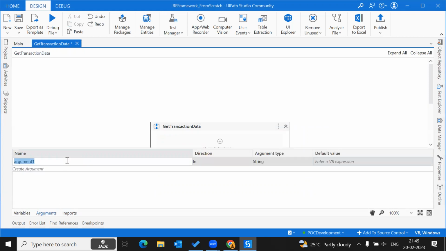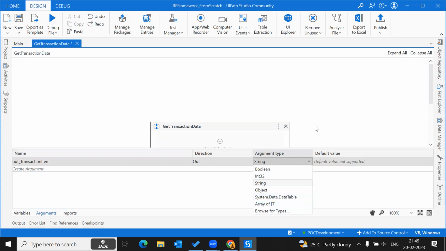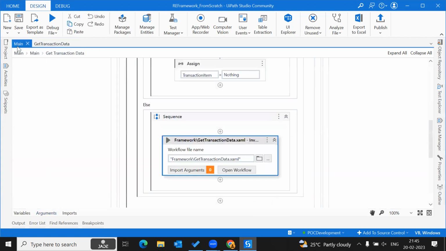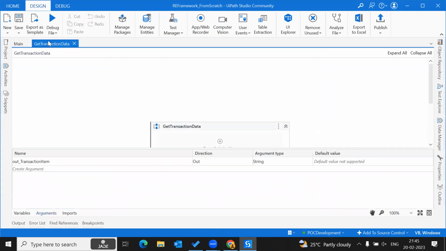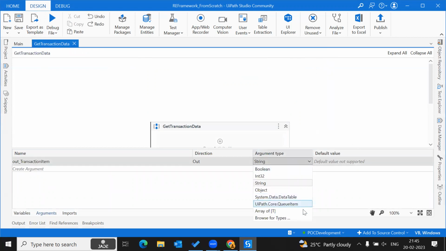So we will be creating an out argument, out underscore transaction item. The direction will be out and the type will be... every time I don't want to browse for that. So in order to get those immediately in this drop down, what I generally do is we have a variable, right? Transaction item, which is a queue item. I'll just select this and close this. And here I can easily get that argument directly in this drop down. It is not necessary for me to go to browse types. So it's a queue item.